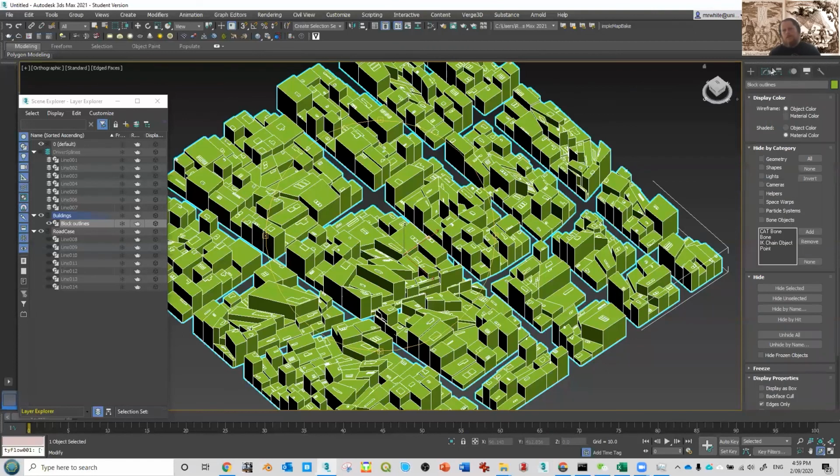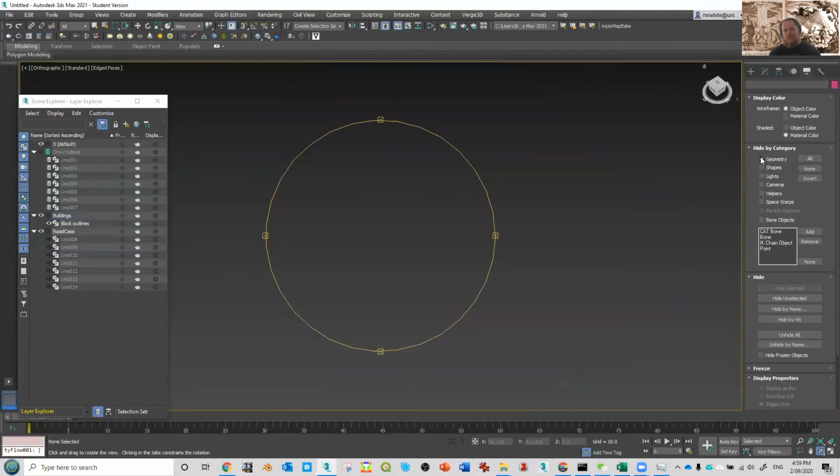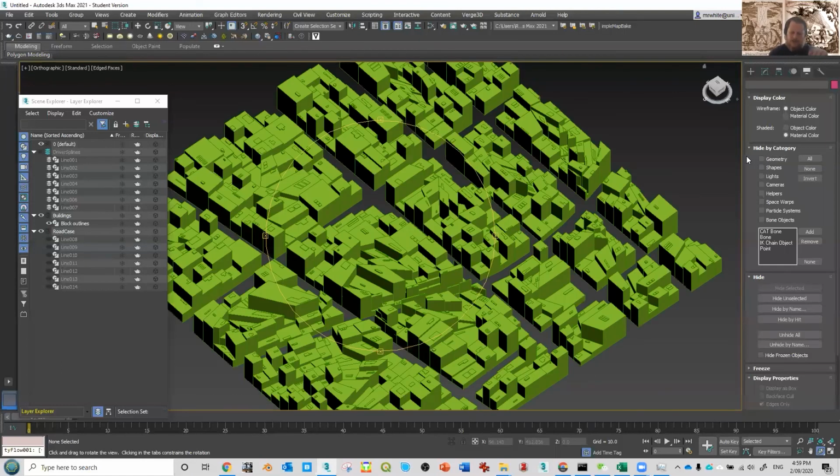That makes sense. If you go across to the display panel, which is over here, is geometry turned off by any chance? Yes. Turn that back on. You must have accidentally hit a weird shortcut to hide your geometry.